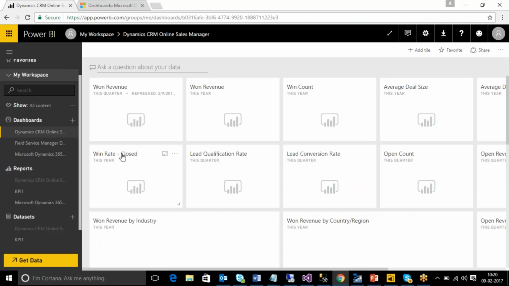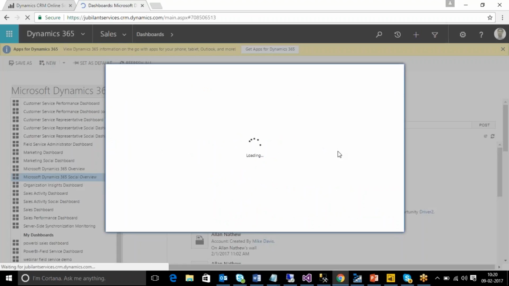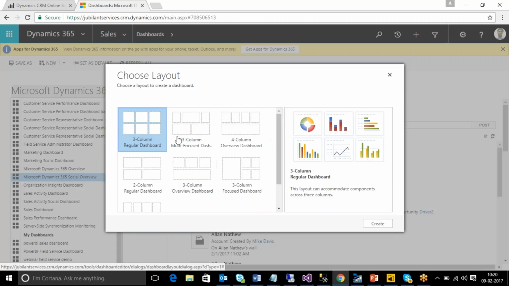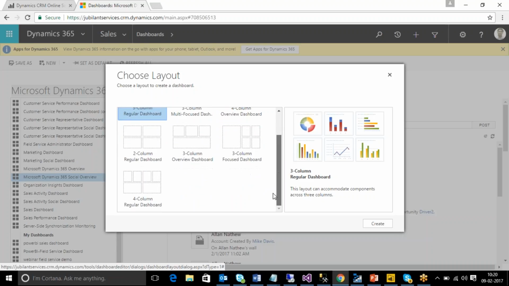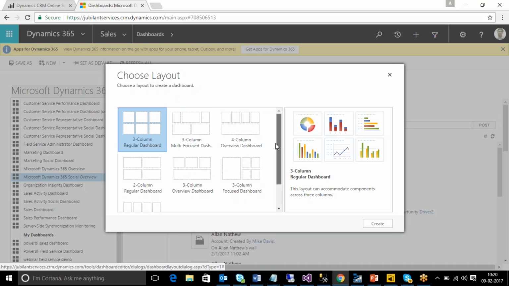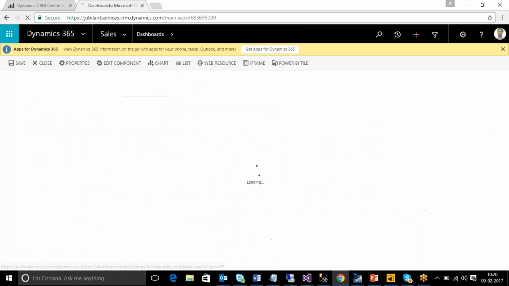Now the requirement is we need to embed these dashboards inside of our CRM accounts. So first of all, let me create one dashboard here from the new option. You can choose different kinds of layouts for the dashboards, and they support these 7 kinds of layouts. For demo purposes, I selected the 2 column regular dashboard. Just create it.